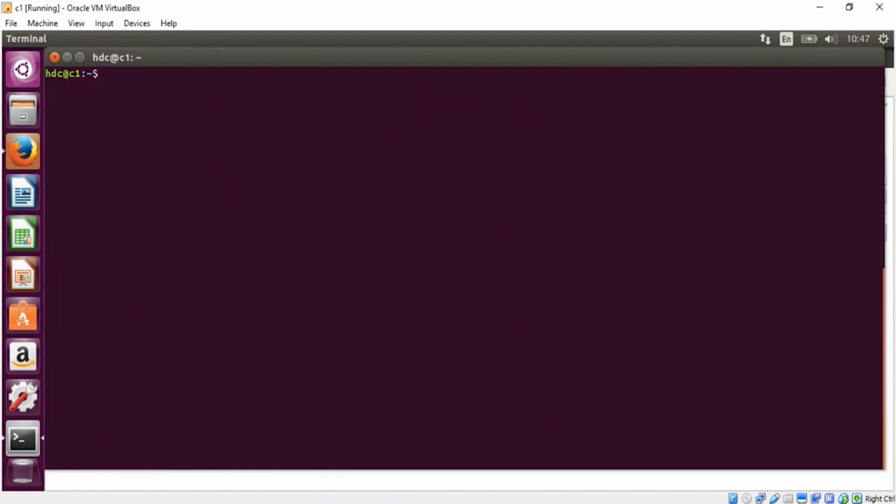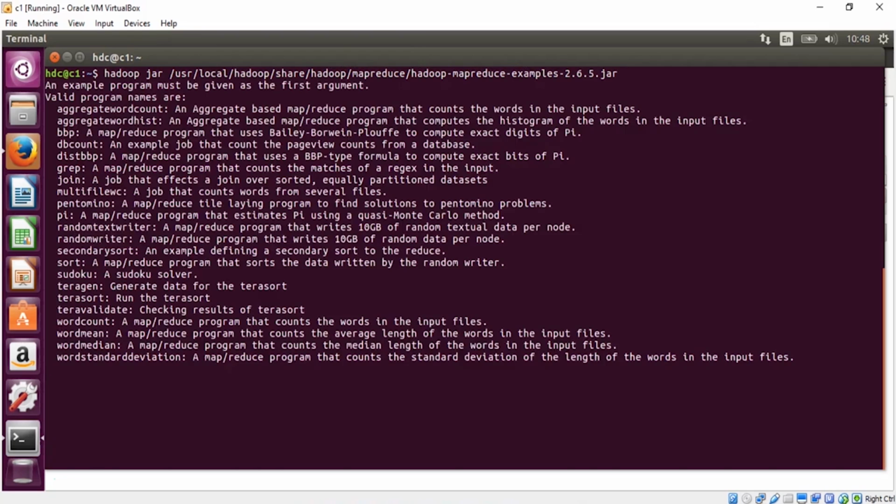So I can say hadoop jar and give your path. So I'll say hadoop jar /usr/local/hadoop/share/hadoop/mapreduce/examples, and if I hit enter, that will show me what are the inbuilt classes which are already available.